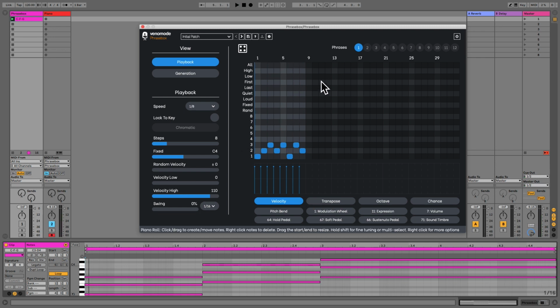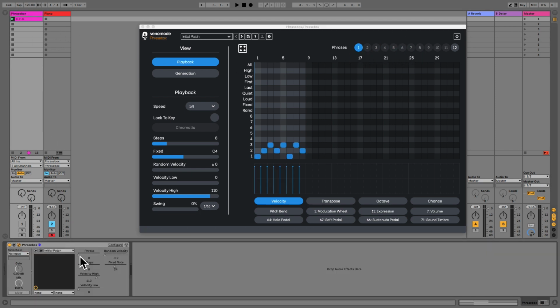Phrasebox allows up to 12 unique phrases in one instance. You can create a copy of a phrase by dragging it to another slot and select phrases by clicking on the phrase number. The phrase number can be automated in your DAW to allow variations over time. Let's copy our phrase and create some variations now.